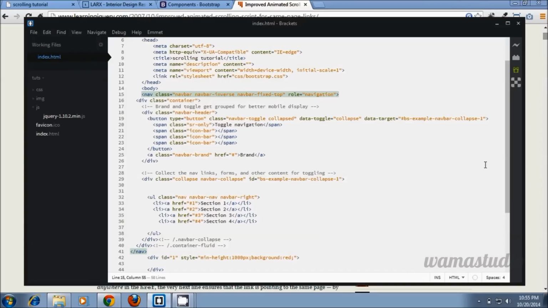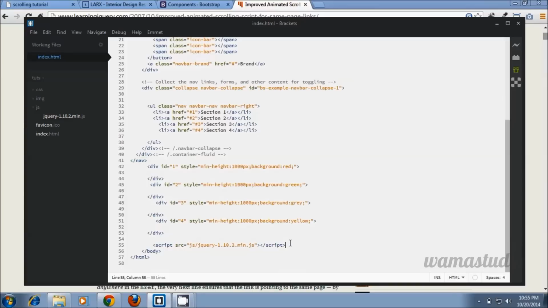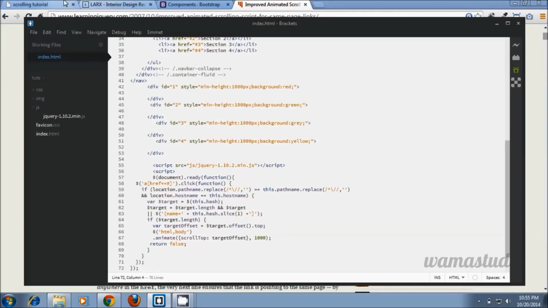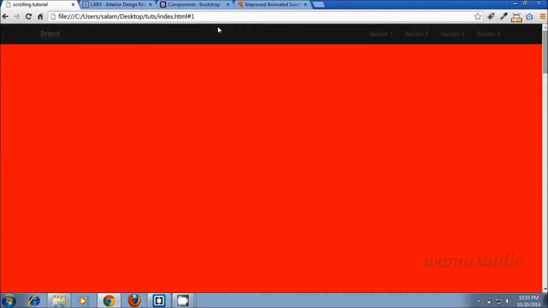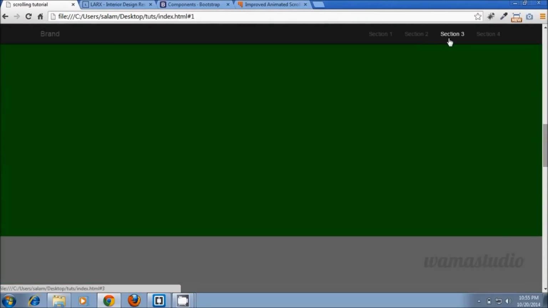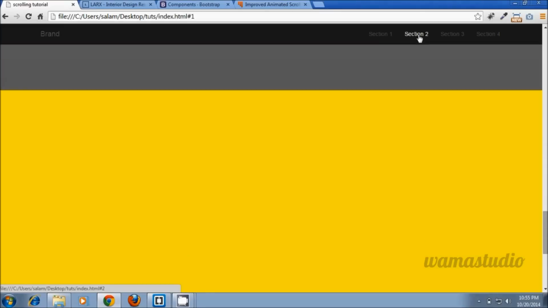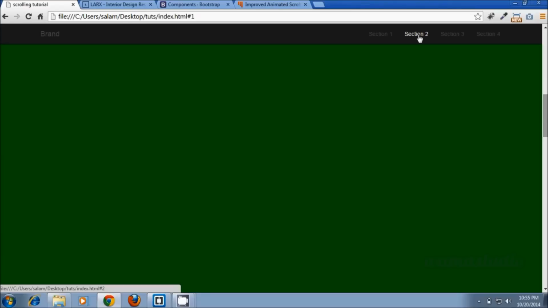And let's say after the script, make sure you have already connected the jQuery file as well. So let's say script, paste here. So if I just reload my page, then you can see this smooth scrolling effect. Okay, wow, cool.